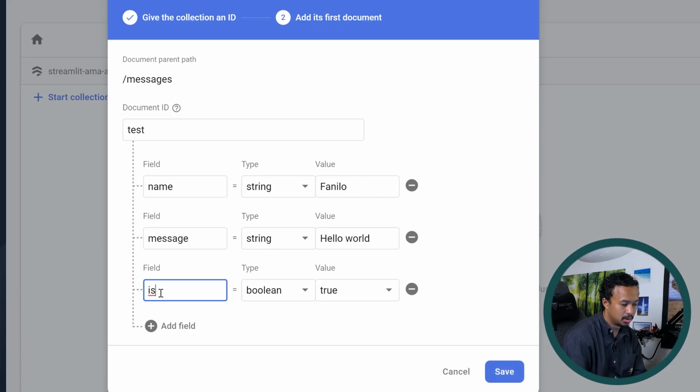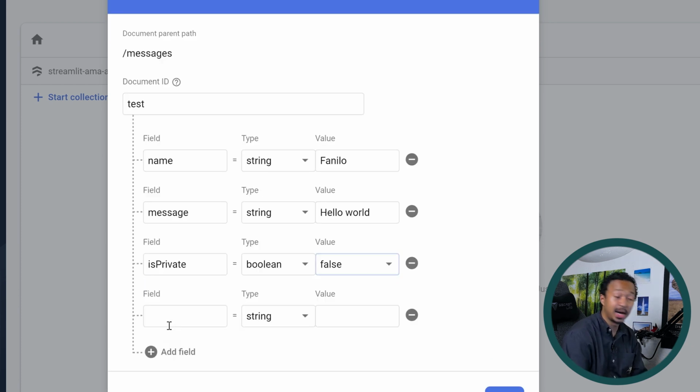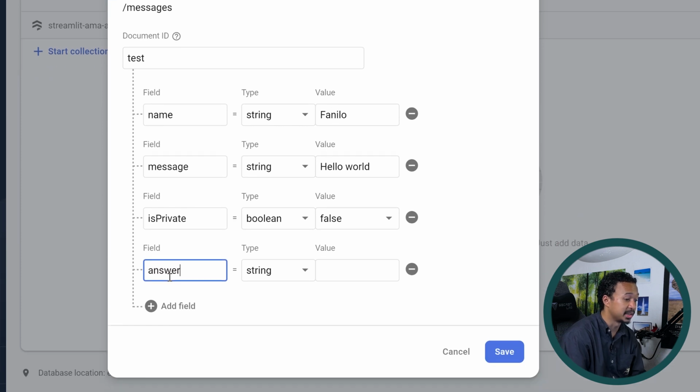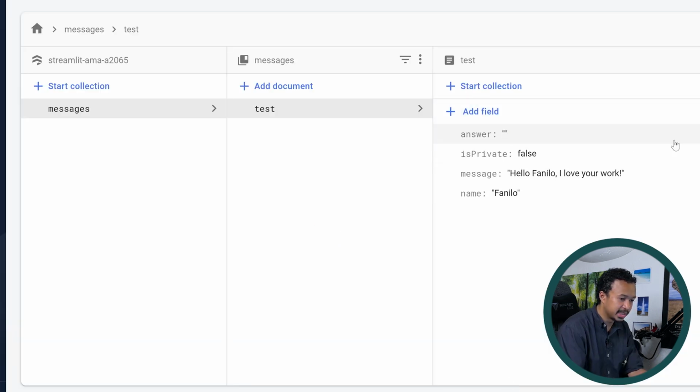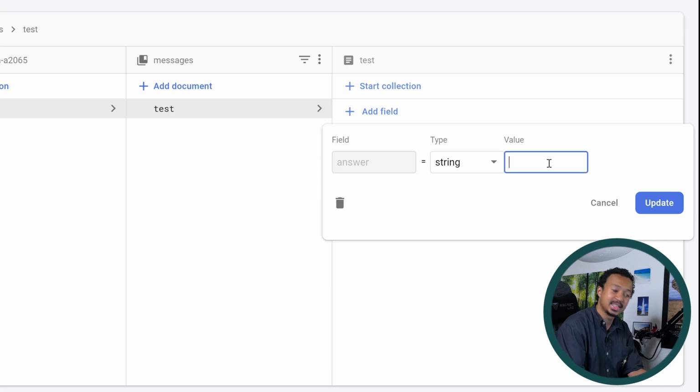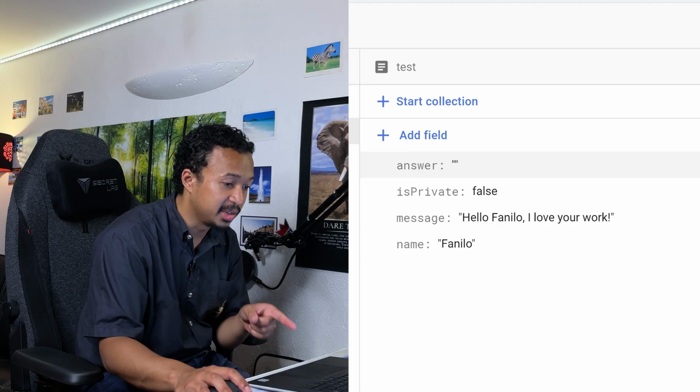I wasn't really sure yet if I wanted to build a public leaderboard of all the questions. I added the field anyway, just in case, and maybe I'll remove it from future documents. Save. Cool, can I edit? And I can edit the answers and edit the field.